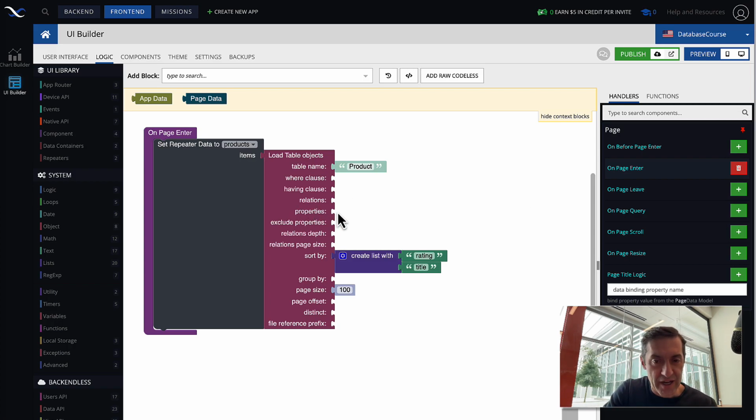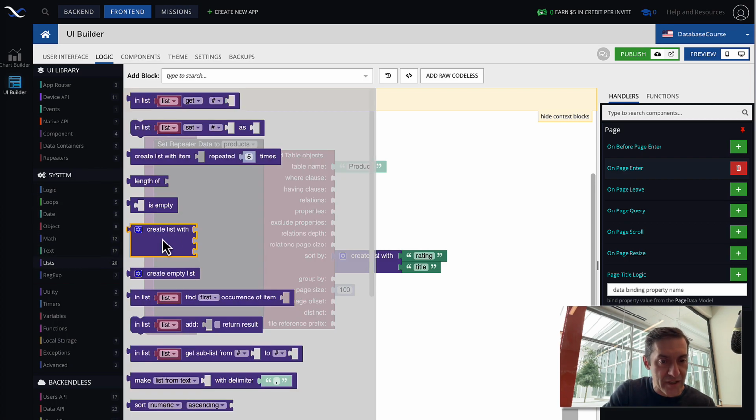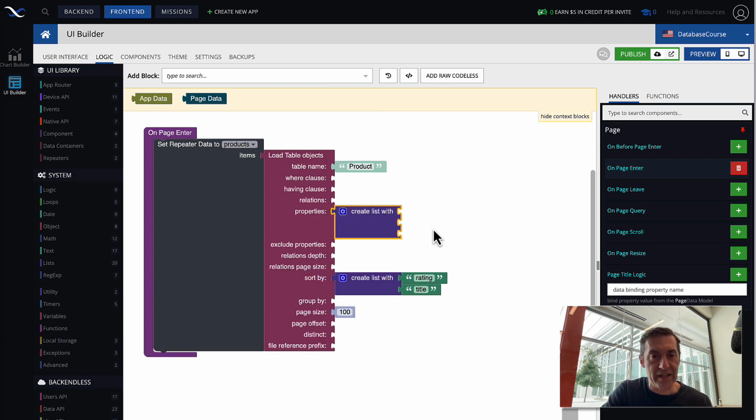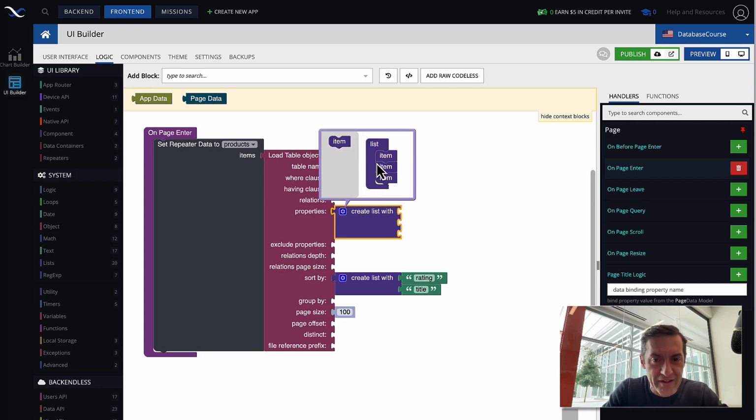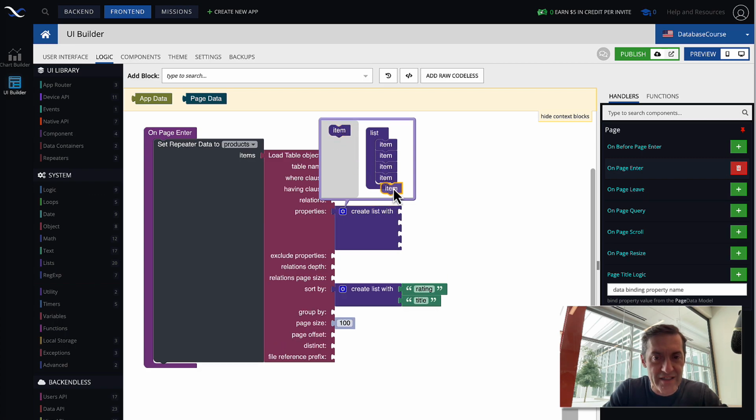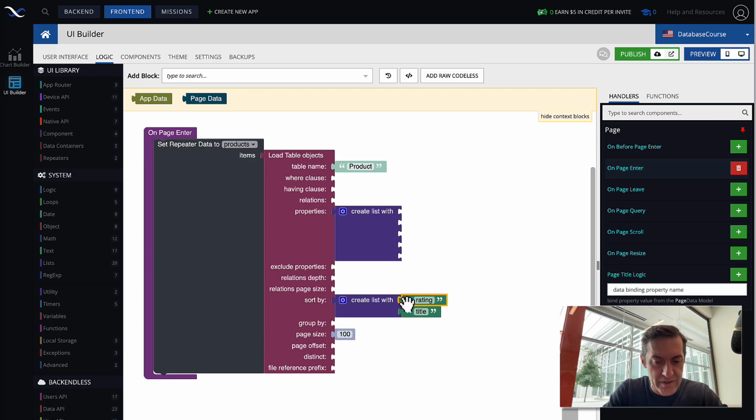Here you will see that there is an argument or a connector called properties. What this connector expects is a list, and then in that list you can identify the properties that you want to retrieve. Let's connect a list to properties, and in the UI we do display, I believe, 5 different properties. So let's create 5 connectors in that list and reuse this text block, and here we will put title.